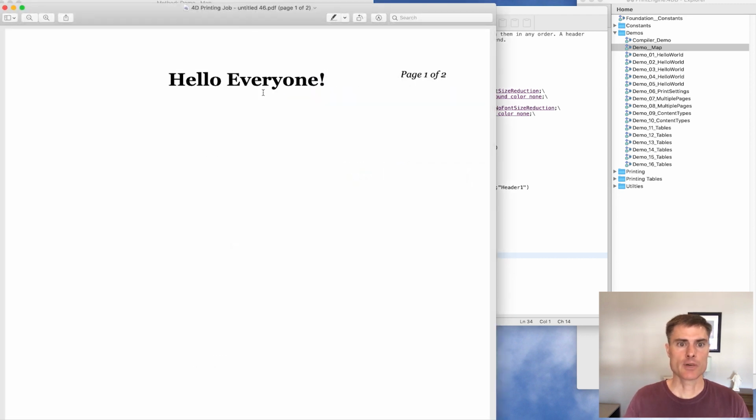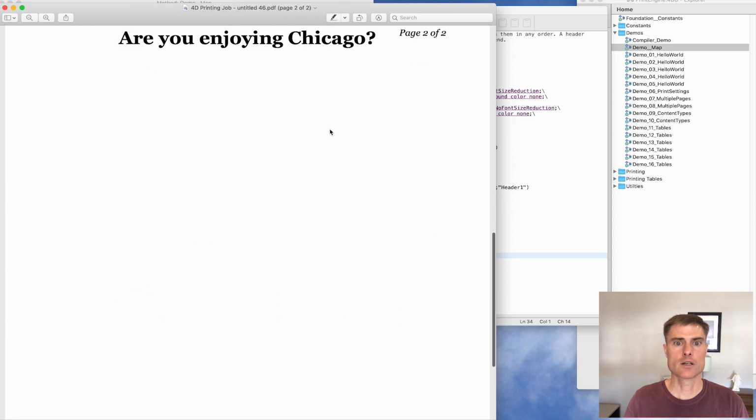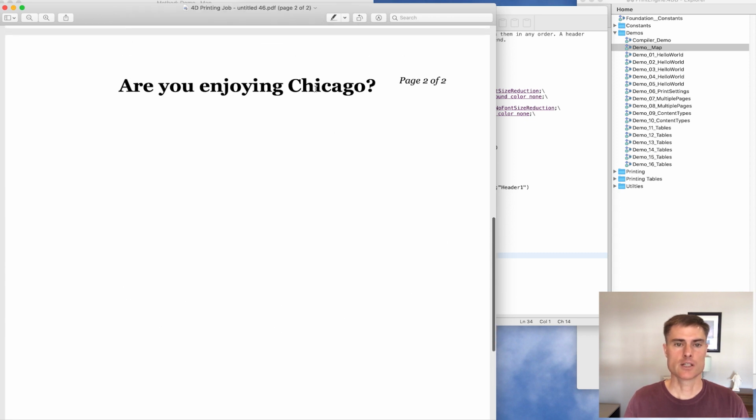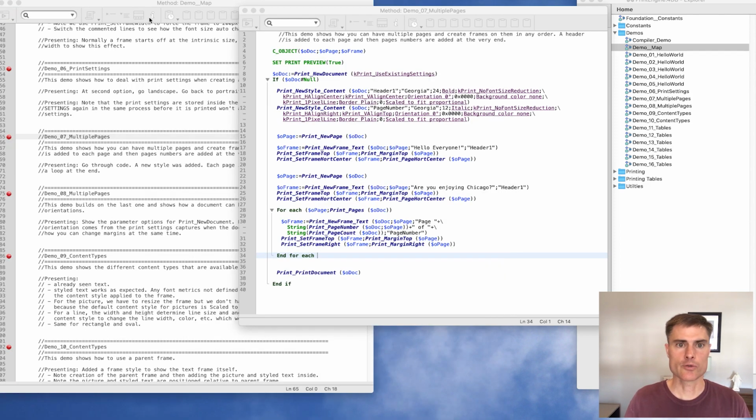And you can see here's page 1. We have our hello everyone, page 1 of 2 over here. If we scroll down, we see page 2, are you enjoying Chicago? Page 2 of 2, just like we were hoping. So quite simple for that type of code.